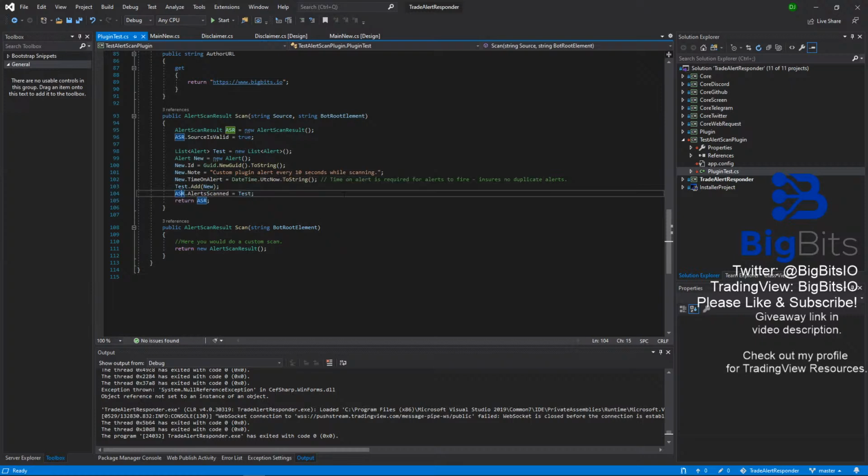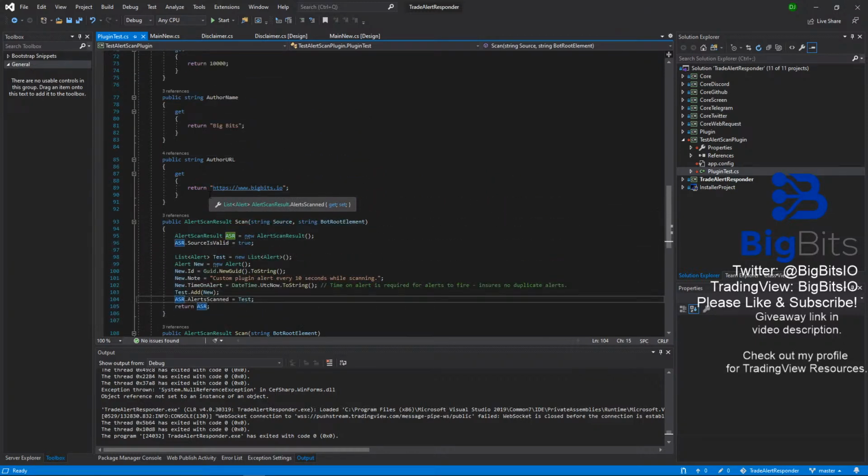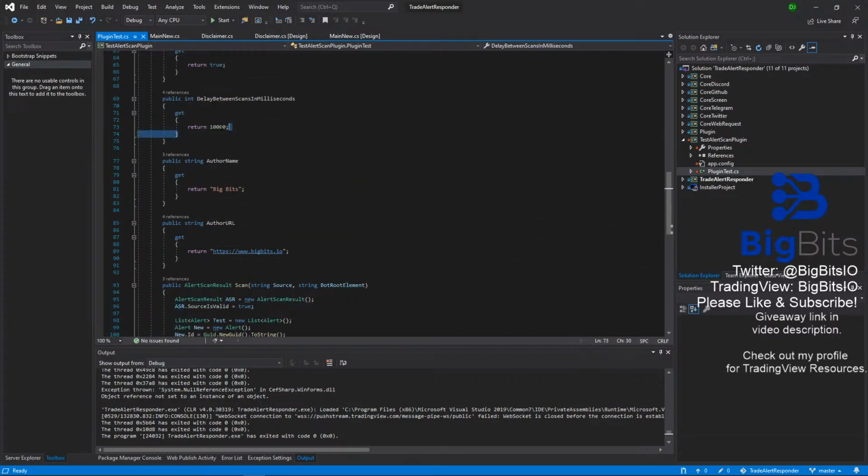So what's happening is when it does scan, it's going to send back one new alert every time. And the reason it was sending back one every 10 seconds was because the delay between our scan was set to 10,000 milliseconds, which is 10 seconds. So hopefully this makes a lot more sense.